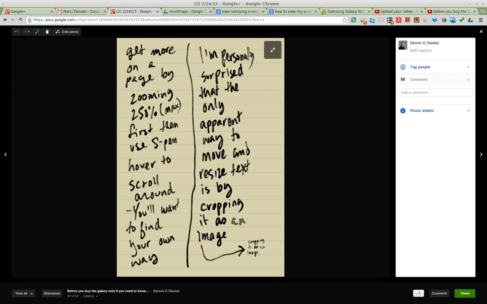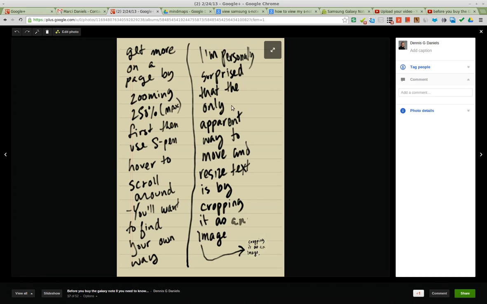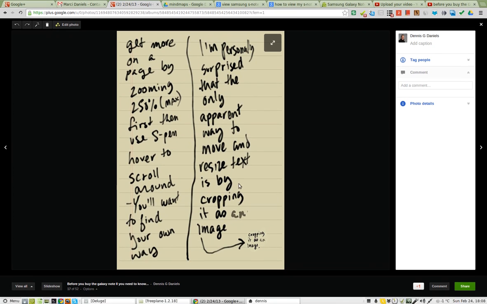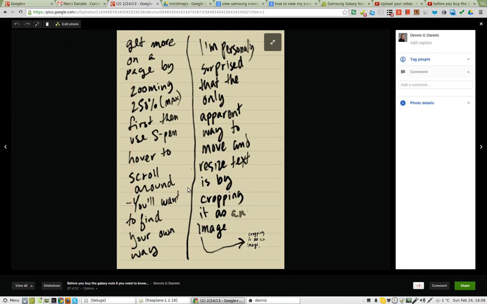You can get more text if you zoom in. You have to zoom in at 250%, which is max, and then you'll be able to zoom around a little bit. But it's really a bummer that you can't just make your notes as large as you want them to be.